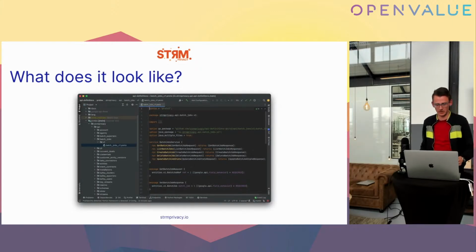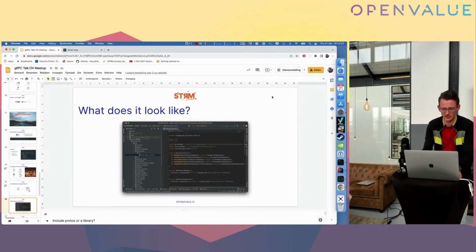So one last thing, or do you want to do this one? What does it look like, our central API definition?